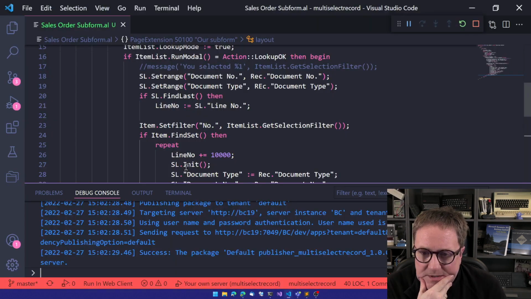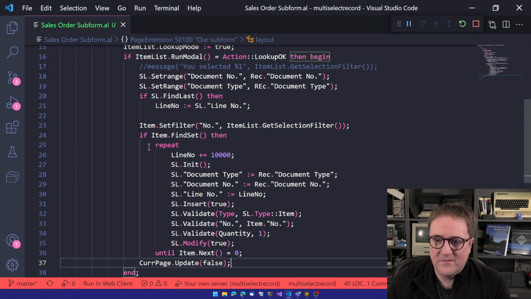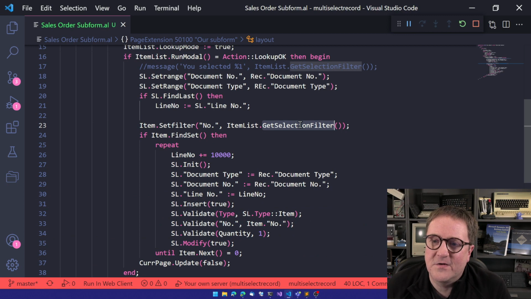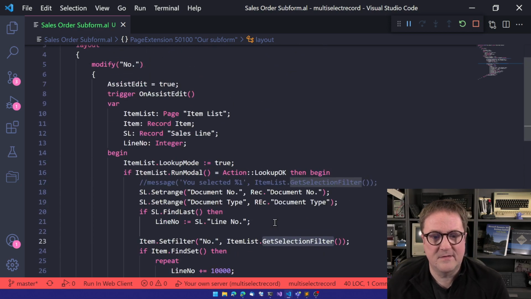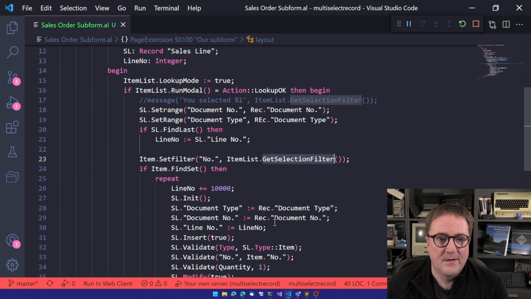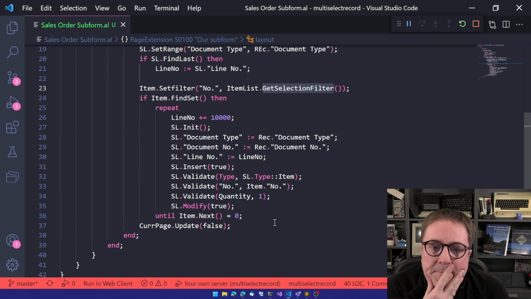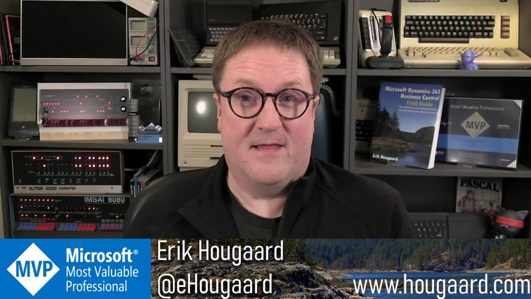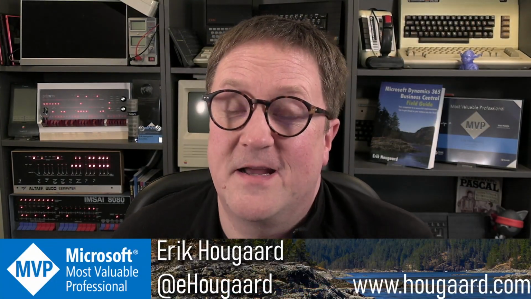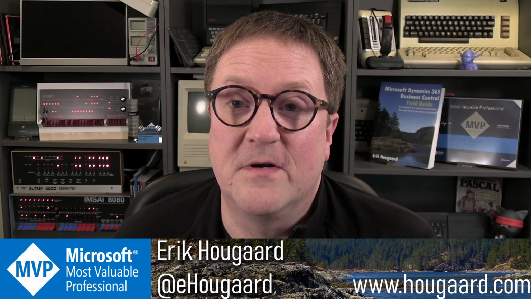So the star of the video is this function. This function is pretty cool and very easy to work with. You see, we've done this in 42 lines of code with room to spare. And that is how you do a multi-select in Business Central.